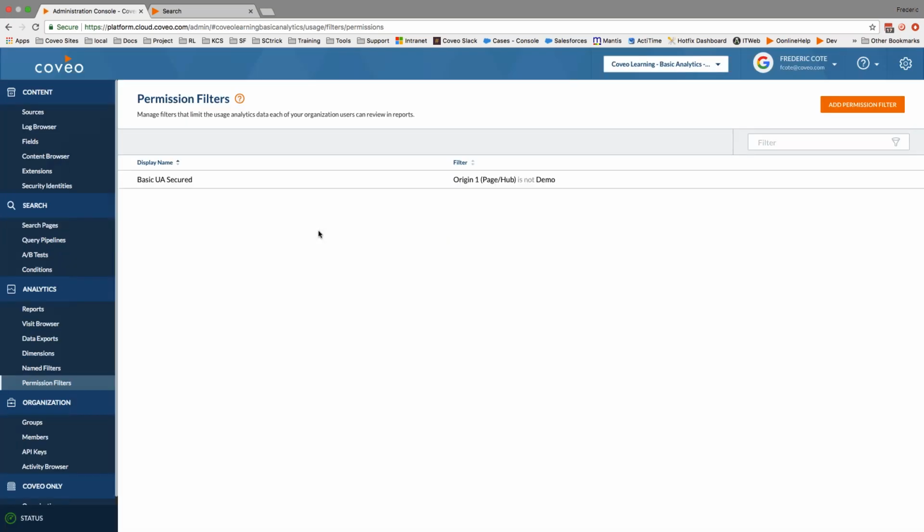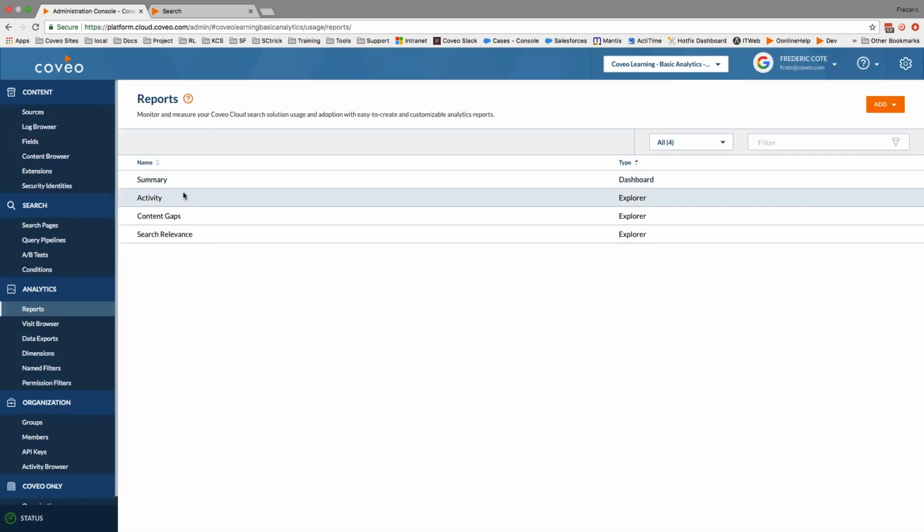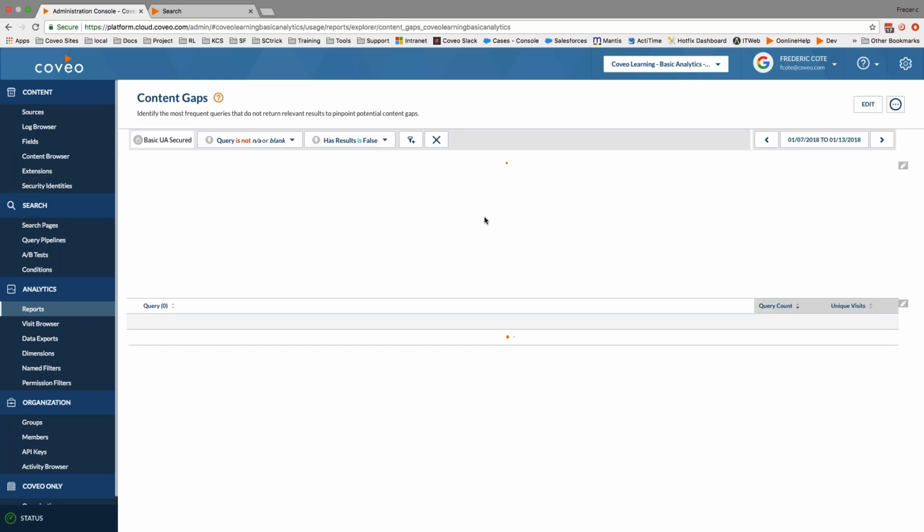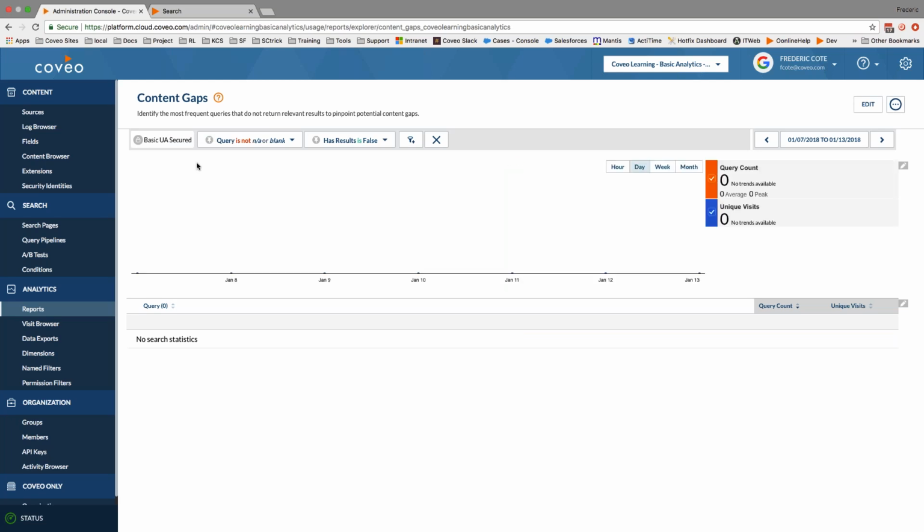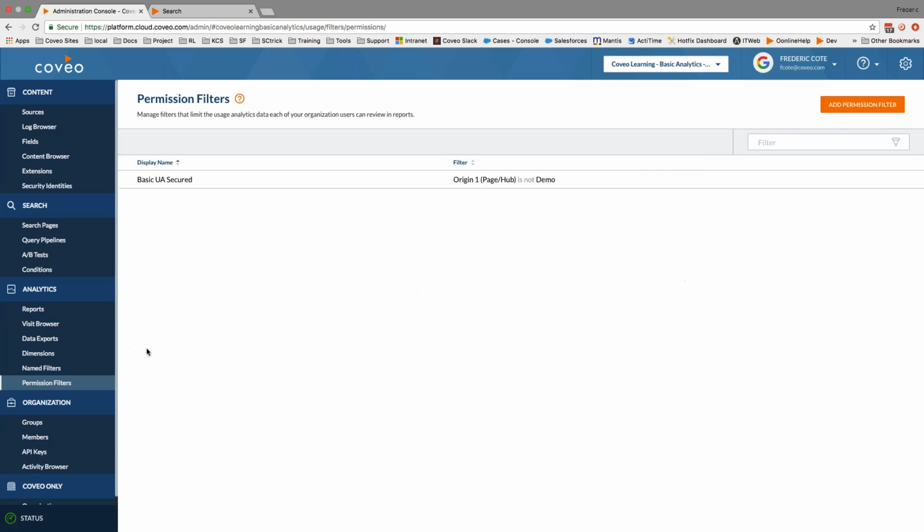Select Add Filter. And now if I go back to my reports, let's say Content Gap, you see, now this filter was added automatically by the platform, and there's no way for me to remove it, even though I'm a full administrator of this org. So even though I'm an administrator and I can do anything in this organization, I'm still not able to bypass this permission filter in the report. Of course, in real life, all I would have to do is come here to the permission filter and just delete it.